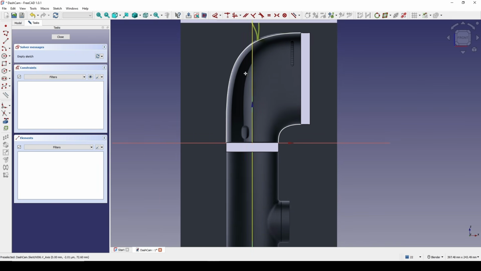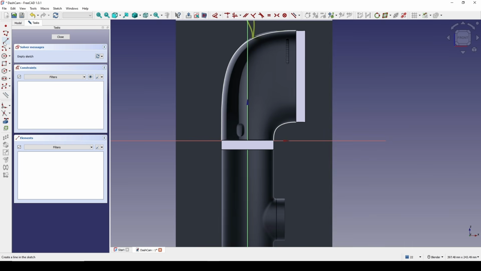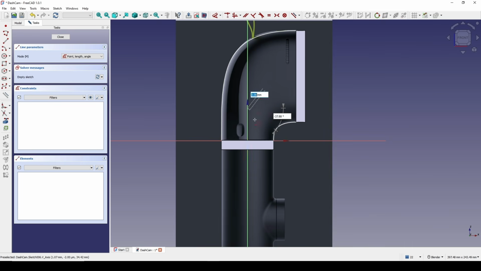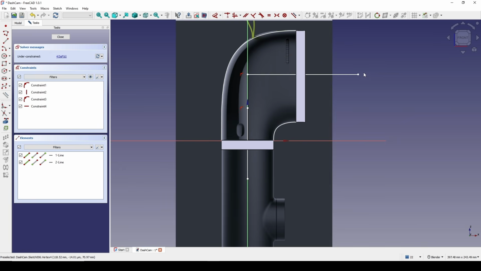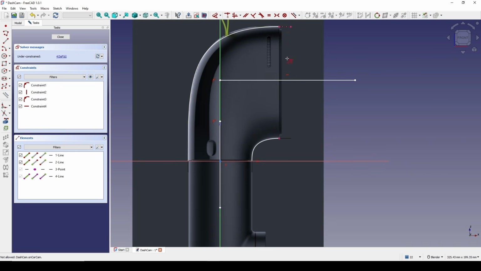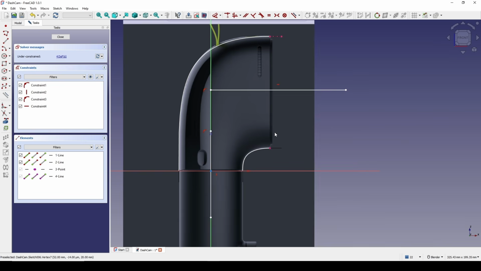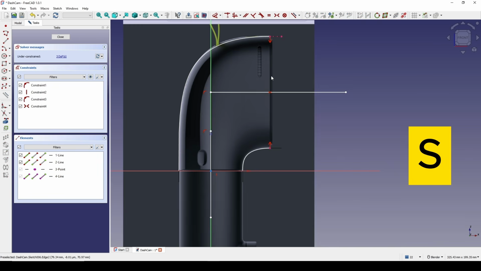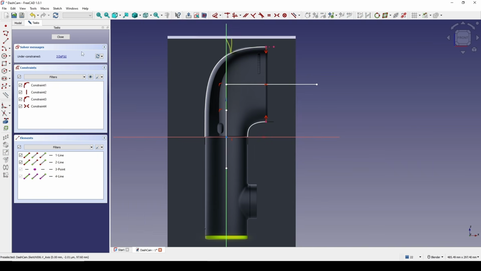And I will create two lines. The first line on the green line, okay, and the second line horizontal like this. And I build a section. I reference this line and then this line. Okay. And I select this point, and then this line, and I hit S, and then I hit S for the symmetry constraint. Then I close.